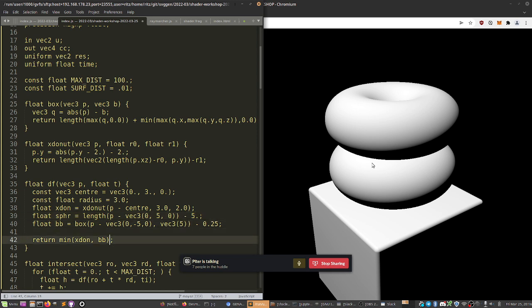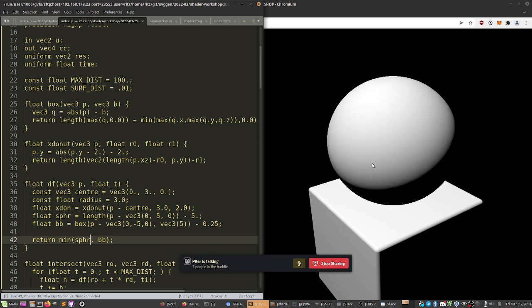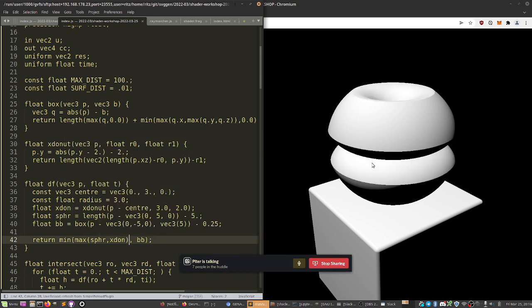And that's about the same size. Yeah, if we now take the intersection, it should look like something. Yeah, this looks like the intersection. You can see that it's both the donuts and the sphere, kind of.